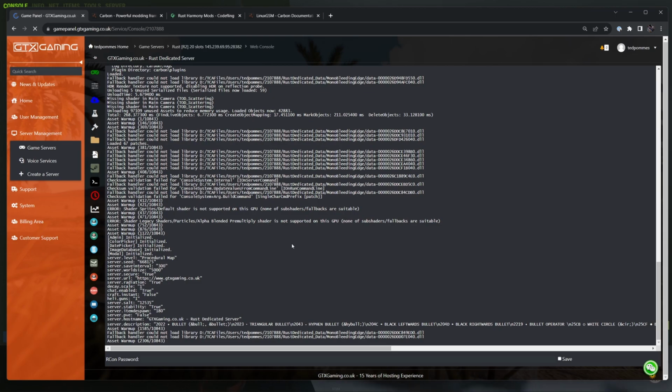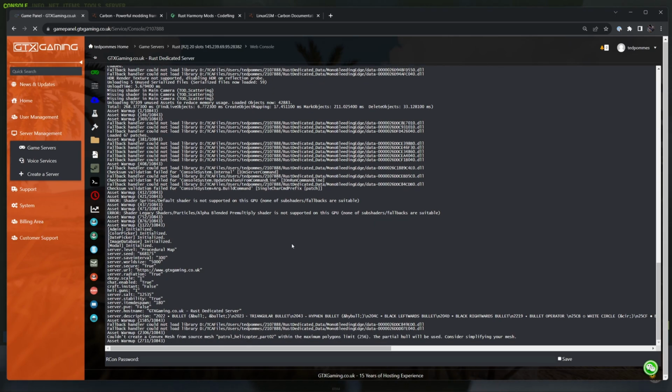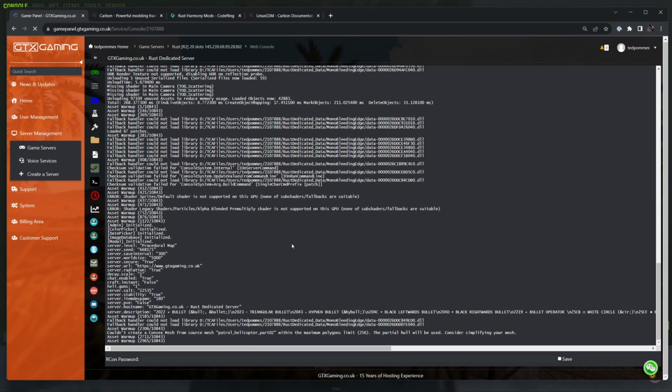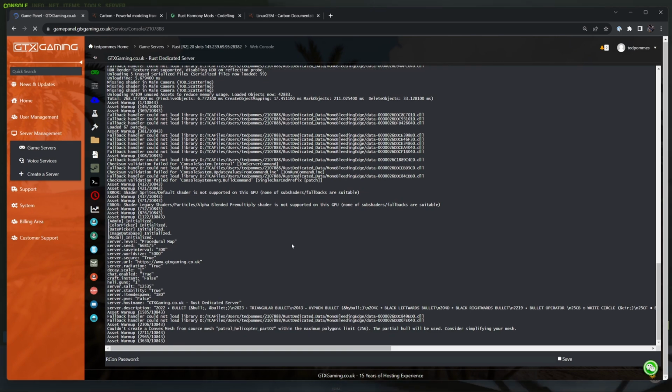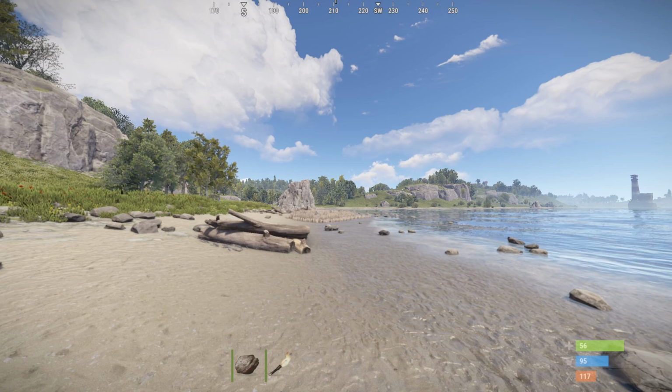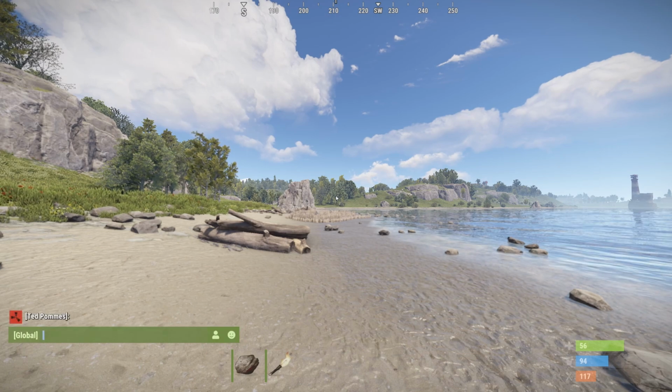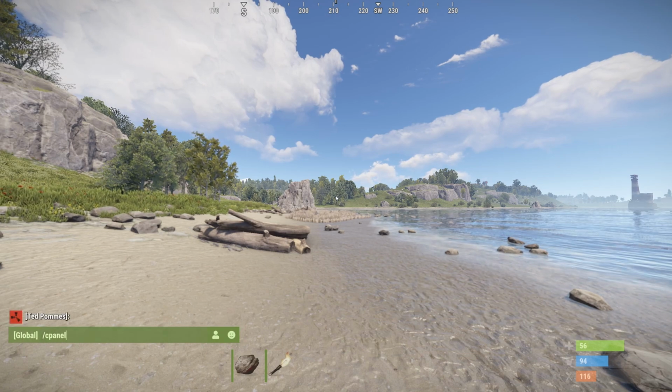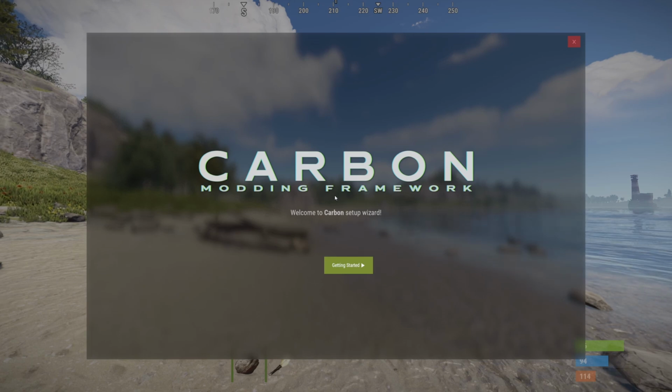We can see this is booting up and we now have Carbon running. I'm going to let it do its thing, and then once it's done, I'm going to connect to my server. I already made myself admin, so we should be ready to run through the setup. So here we are connected to our server. I am already admin. So let's open up the control panel or Carbon panel by doing /c panel. And here we can run through the setup wizard.